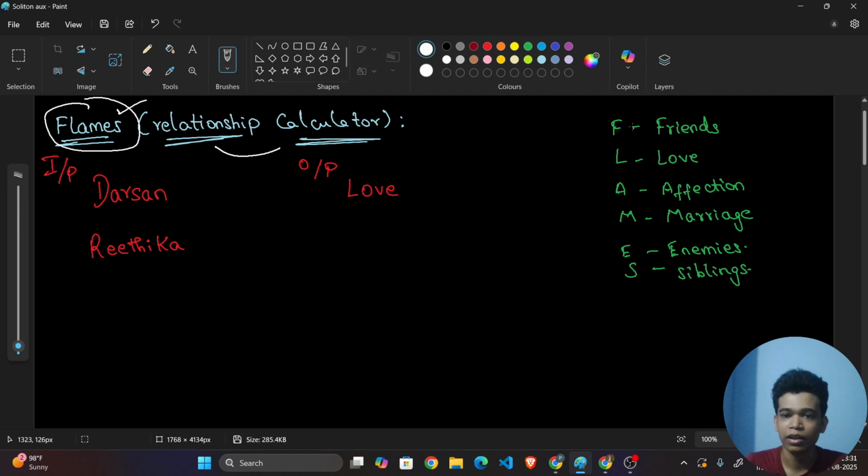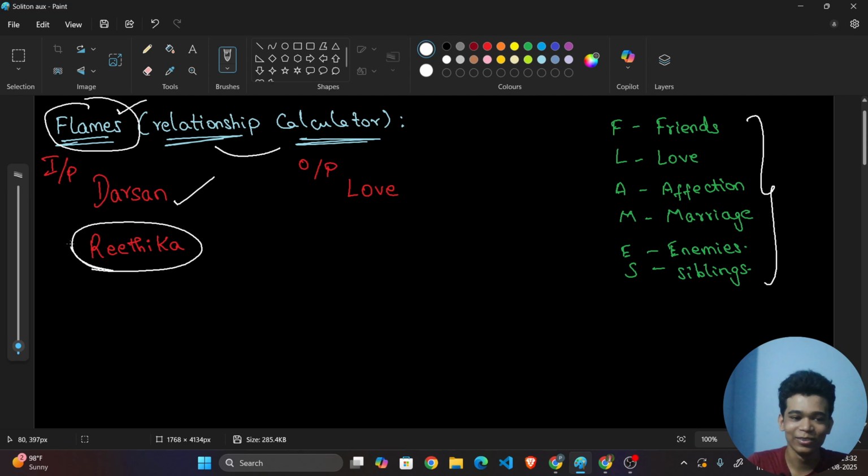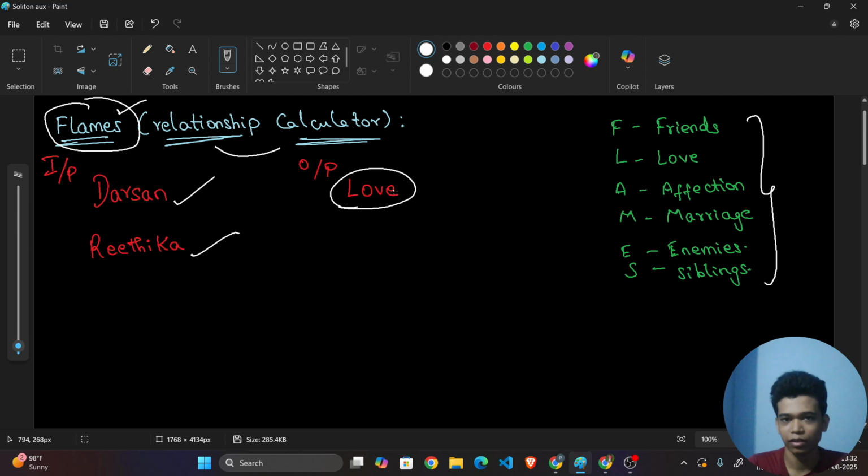So what does FLAMES stand for? It is Friends, Love, Affection, Marriage, Enemies and Siblings. So this is what it means. Let me go with an example so that you can understand it clearly. So here is my friend's name, and you know what this name means. Now, if I take these two names, then it is for Love. In the relationship calculator, it is showing me Love.